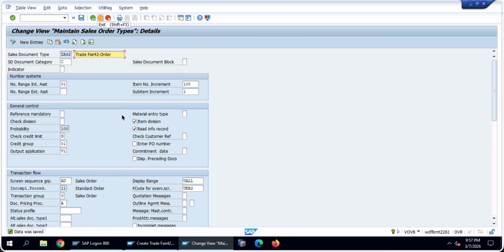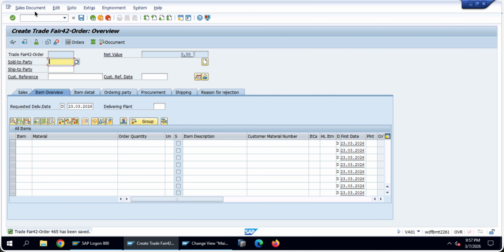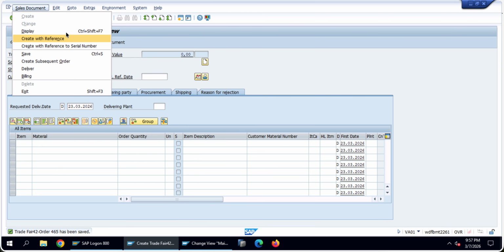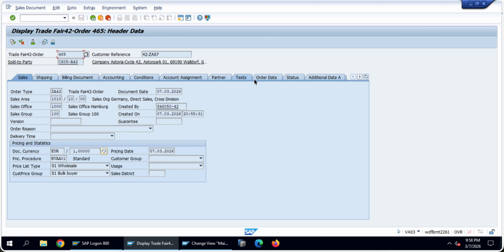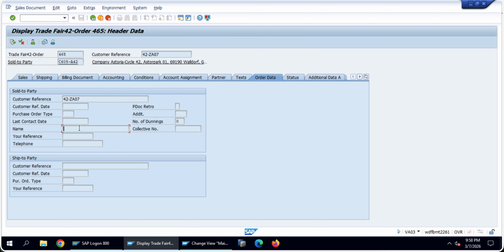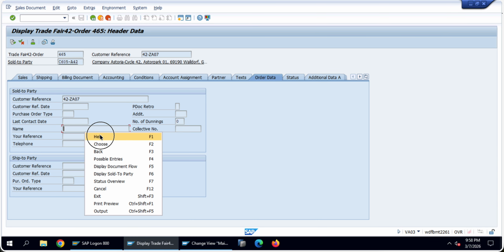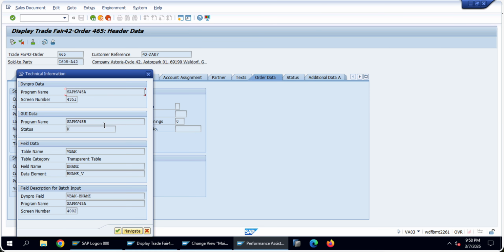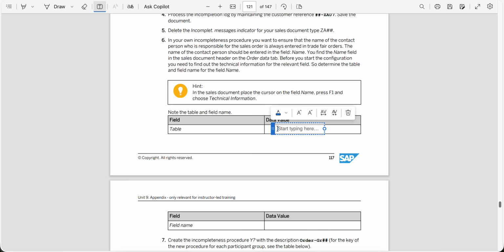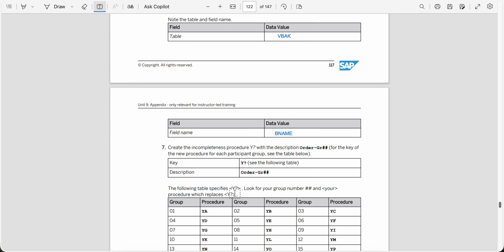Alright, let's go to the document. I will display the last document that we have already created and go to item header, and in the order data we have a name field here. Let me double click on that and go to help: name of the orderer, the individual contact who is responsible for the sales document at the customer side. And this is VBUG and bname. VBUG is the sales order table and bname is the name for this.